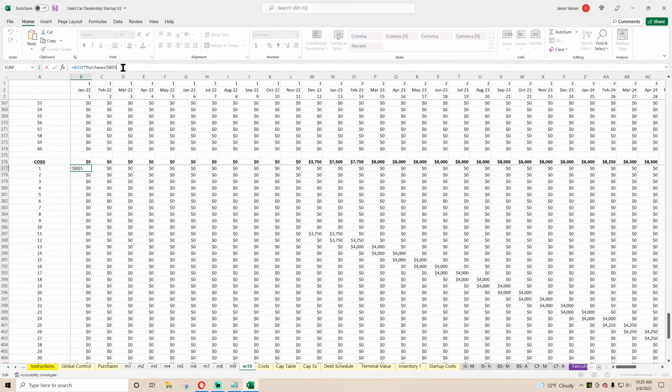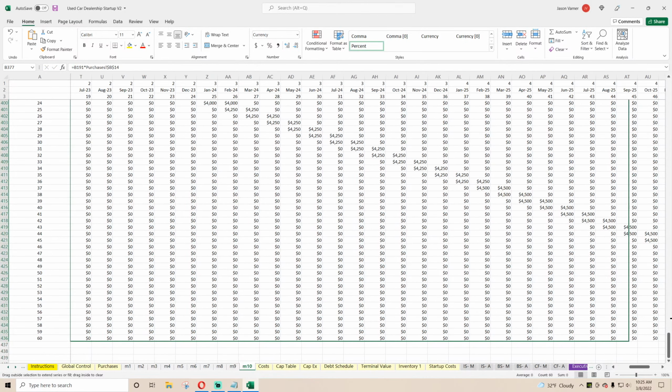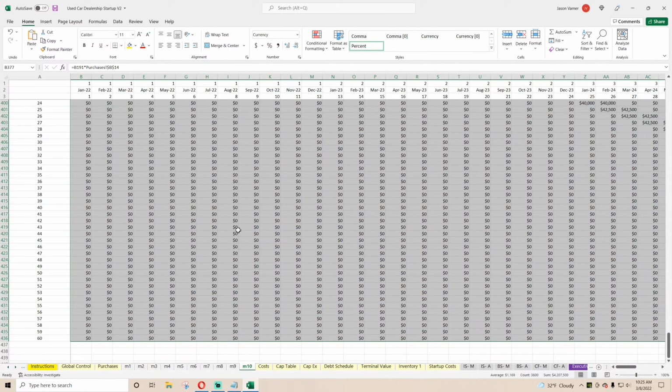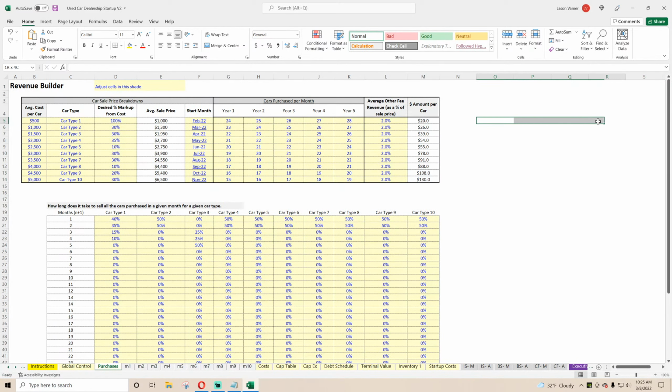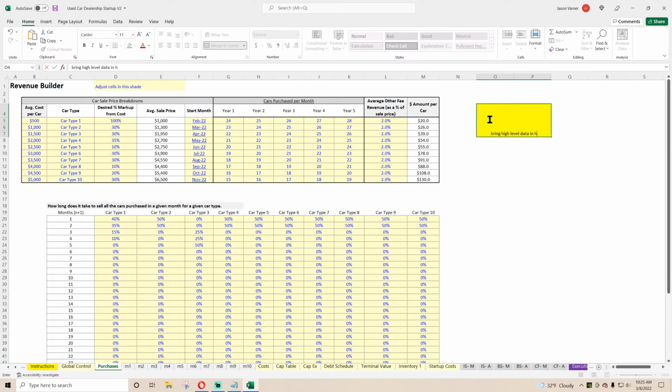I was thinking about also maybe bringing some high-level data into the assumption tabs that's just automated, like as you change that purchasing schedule. Okay, this is done. As you change this, you can kind of see what the P&L looks like for 5 years, instead of having to go over to the different tabs every time you change something. I think I might bring over some of that data at the end. I'll try not to forget. Let's put a note here. Bring high-level data in here.